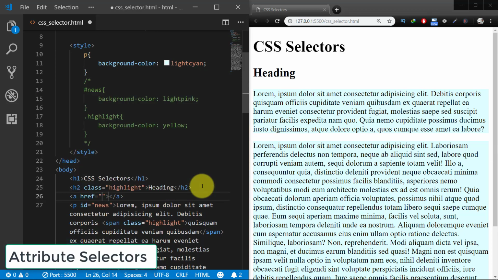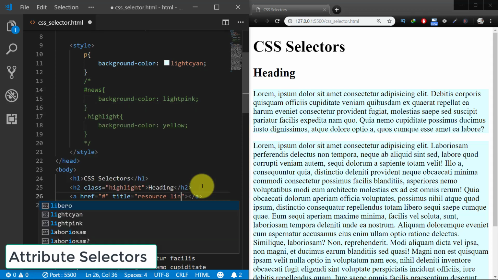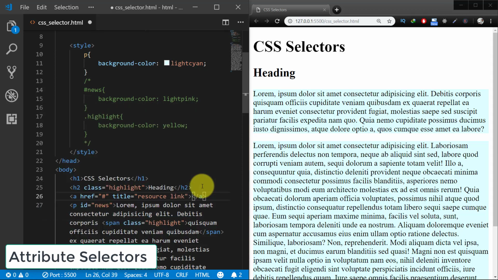Attribute selectors. Square brackets are used to create an attribute selector in CSS. This selector selects tags based on the existence or value of an HTML attribute. There are various types of attribute selectors in CSS.